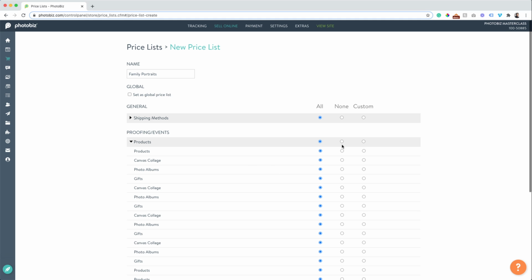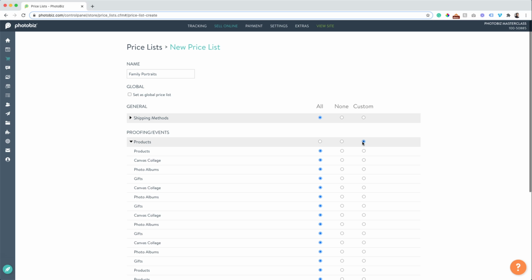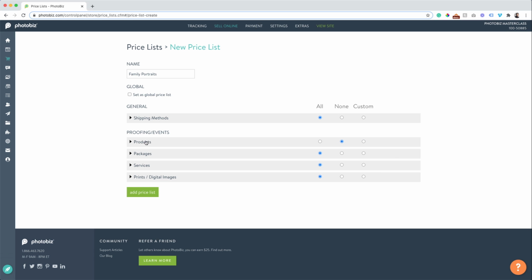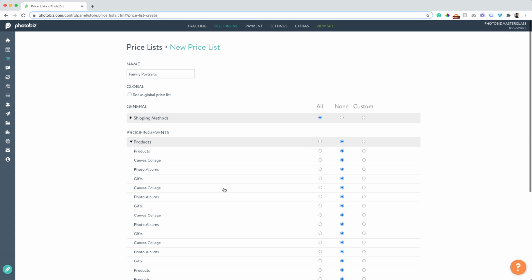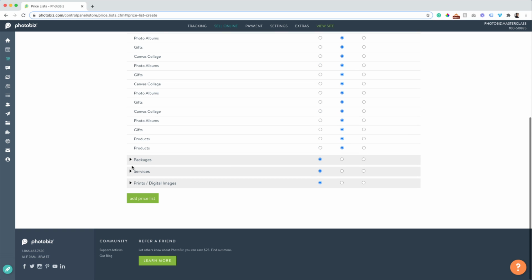You can choose what products are available. And so for this, you can choose all, none, or custom. And we're going to choose none for this first, just so I can get all these other ones out of there. But for products, we could click on it. We'll say, okay, album and canvas wrap are both available in here. So I want those both to be on this price list. Perfect. And all this other stuff I don't want to show up.